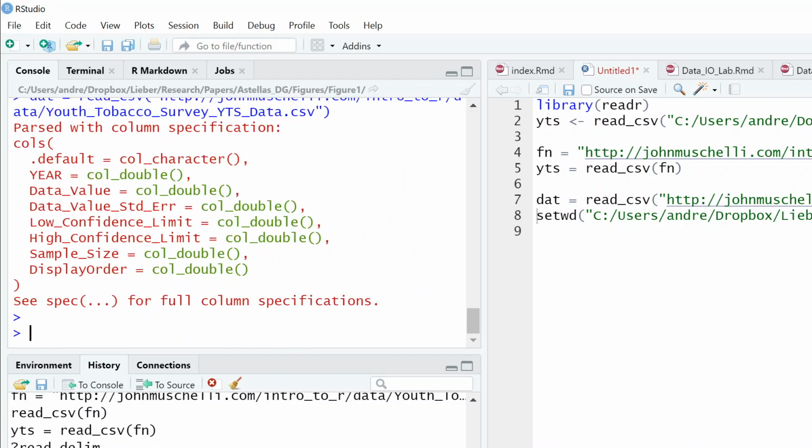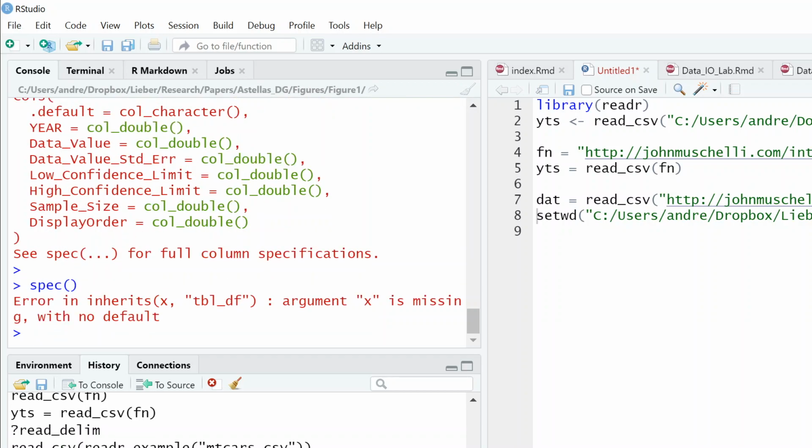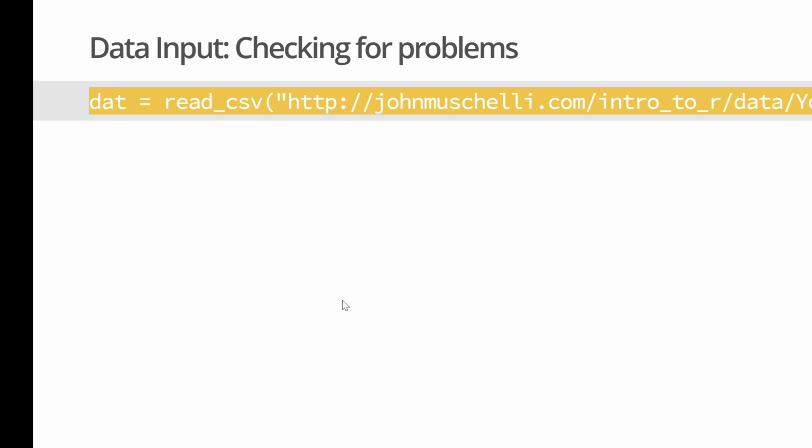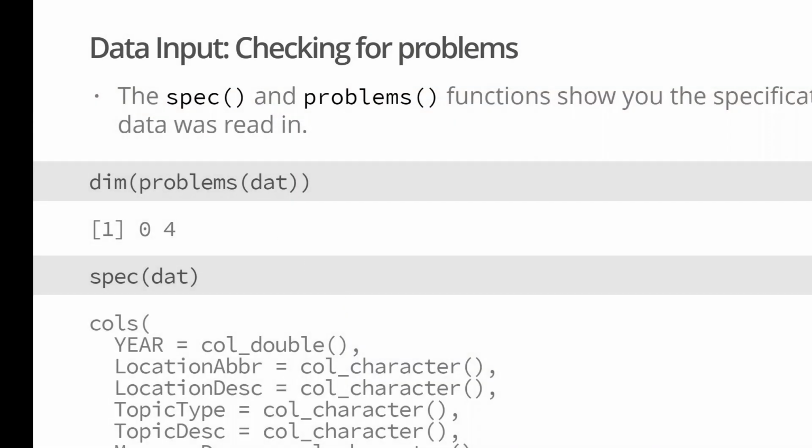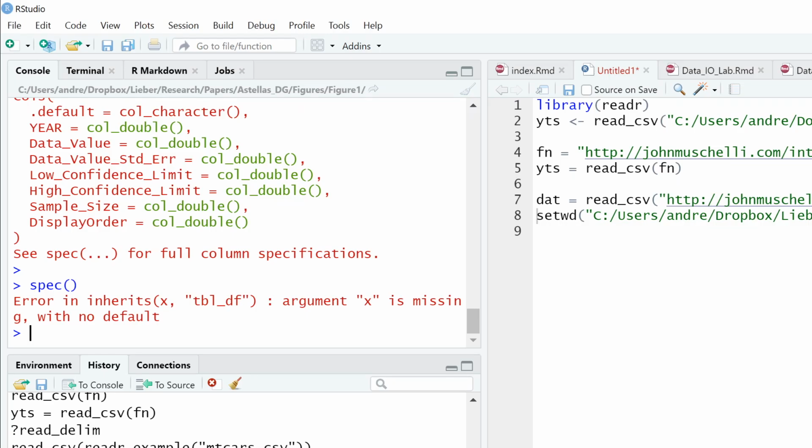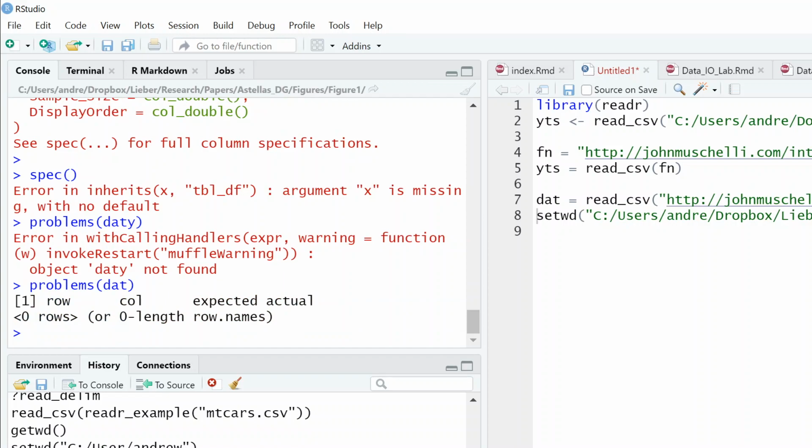And so here it didn't look like there were any problems. There's this problems function and spec function. If I say problems of that, it's saying, hey, we didn't find anything. There's no problems. What'll happen is sometimes there's weird parsing errors where maybe it's expecting 6 columns, but then a 7th column appears in one of the lines. It'll flag that for you here.